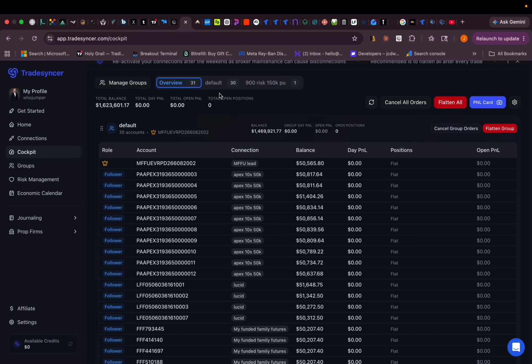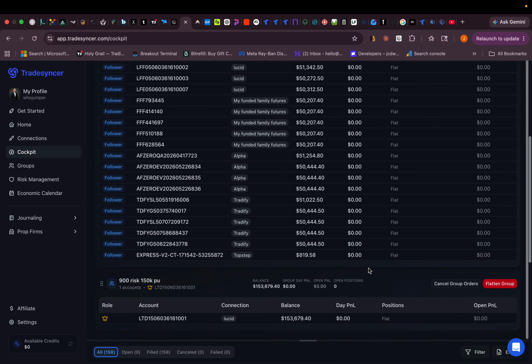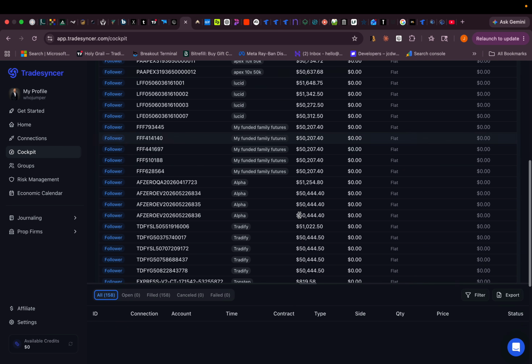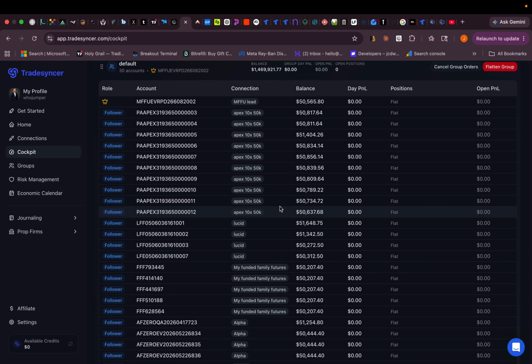Okay. Look how many accounts I have, guys. And I bought more over the weekend, so I have more. I have a lot of accounts. I don't want to put them all on Traders Post. I don't want to deal with that. Okay, so I pay for TradeSync to have all these extra firms and accounts. So I have one lead.